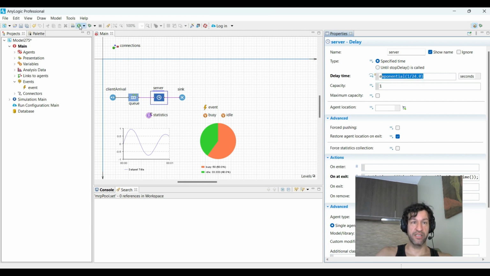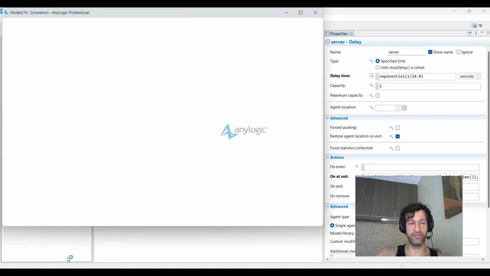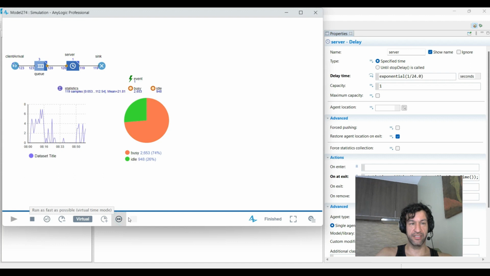And that's it. So if we run the model, we want to see different metrics in order to be sure that things are working fine. So we'll see the number of arrivals. We'll see also the average time in the server for each client, so in this case it is 21 seconds. We'll also see the amount of people in the queue at any given point in time. And we will see how busy the server is. So in this case, 74%.